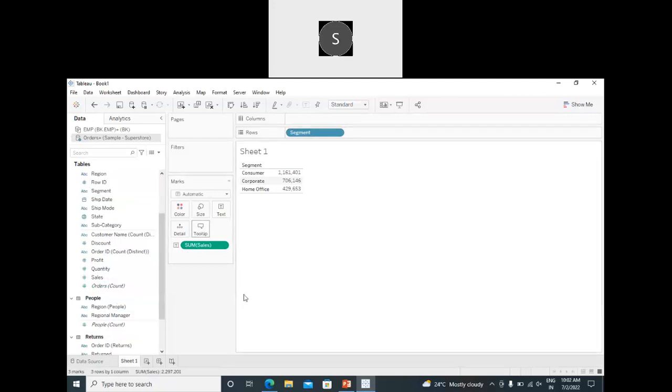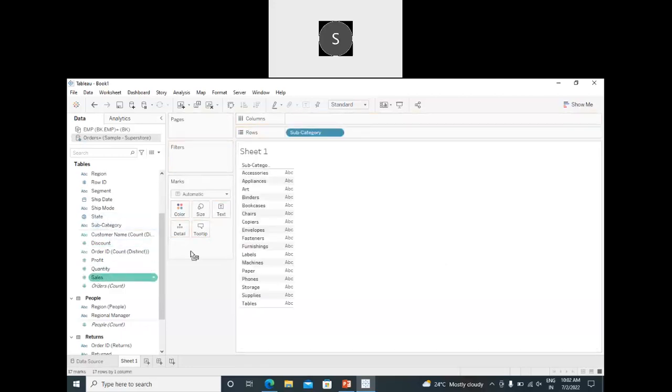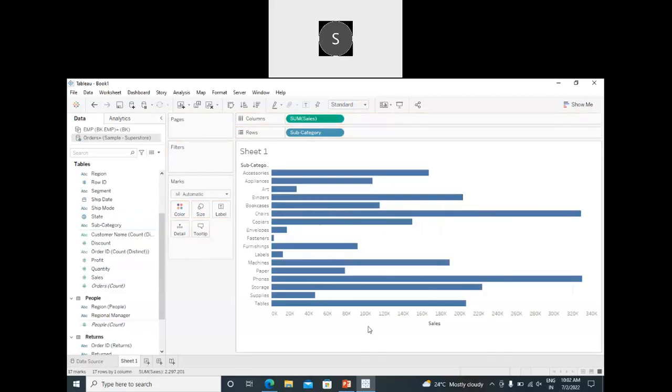So here, what are all these options? You can see that rows and columns are there for us to build visualizations. Whatever field you want, you can drag it into the rows, and whatever field you want, you can drag it into the columns. When I drag my subcategory into rows and sales into the columns, I can get the subcategory-wise sum of sales in a horizontal bar chart.